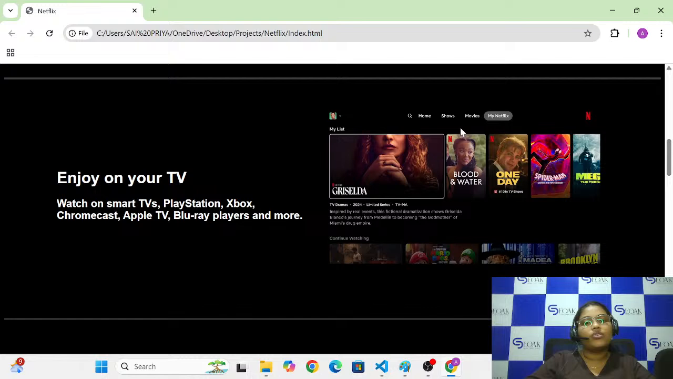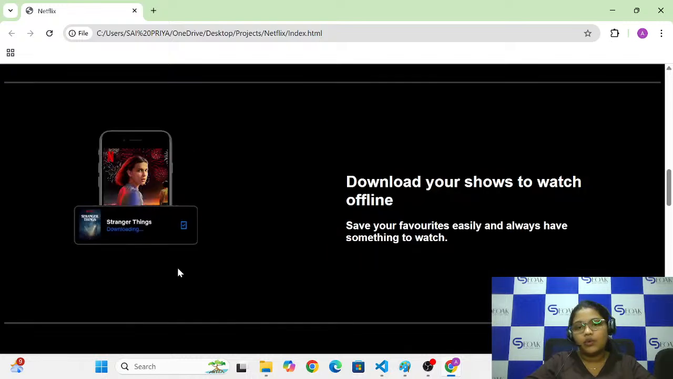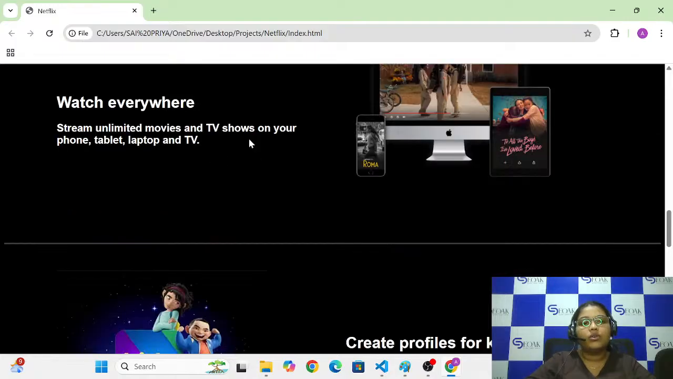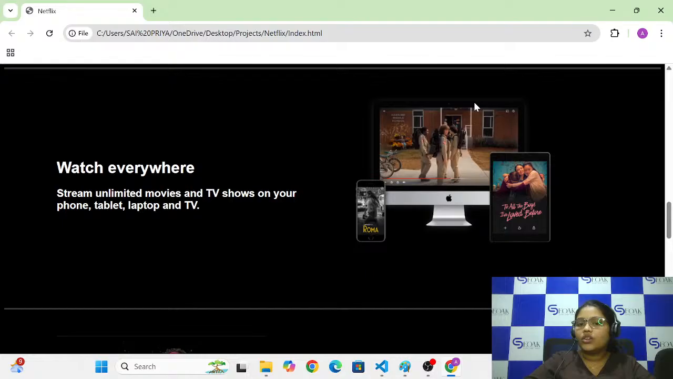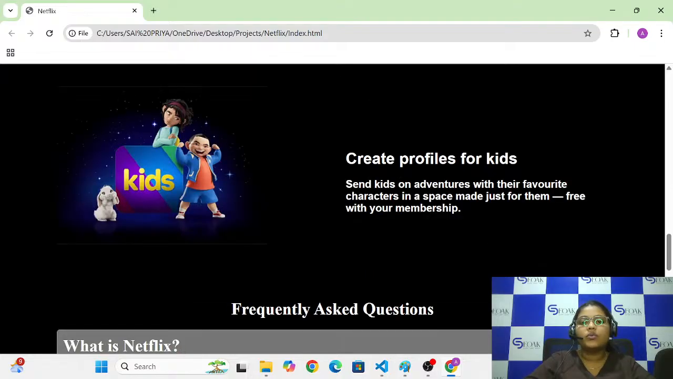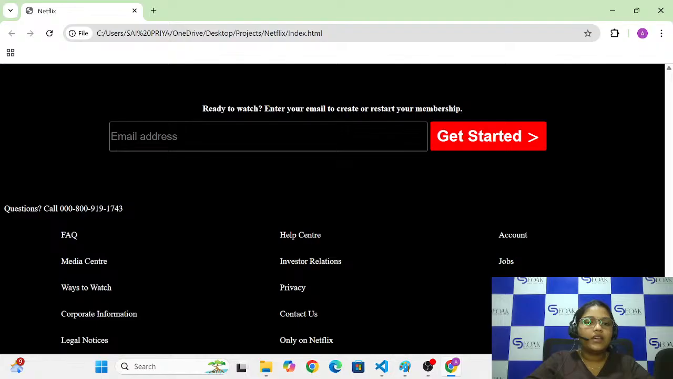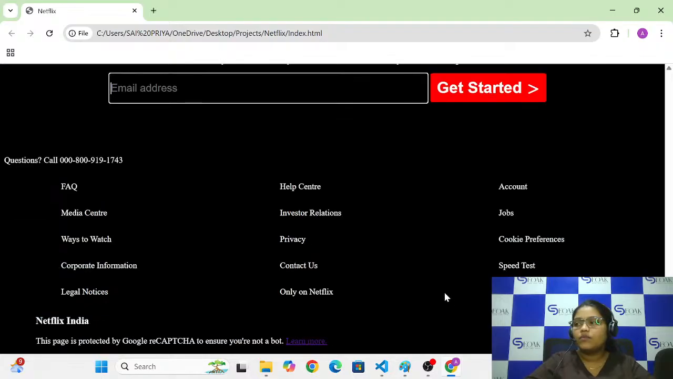So you can watch on your TV also. So you can also download the movies. And this is what watch wherever. So everywhere is nothing but you can see in your mobile or in your tab or in your laptop. So directly you can log in into your Netflix account and you can see that, right? So this is for creating profiles for kids, and just a drop down, and here we are having the email address and get started, and we are having some footer stage.